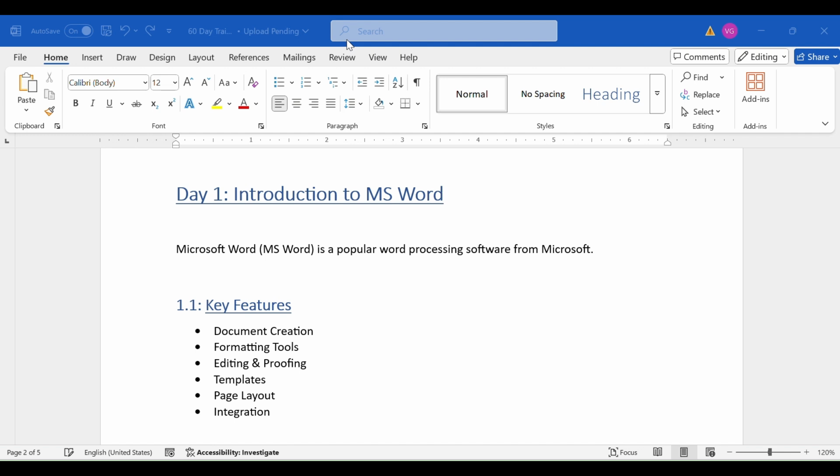So let's begin. First of all, we'll understand what MS Word or Microsoft Word actually is. It is a word processing software. That means it helps us type, edit, and format text documents on a computer. It also offers easy document creation with formatting tools, templates, and editing features. It also enhances documents with fonts, tables, images, and a lot more. Almost everyone who uses a computer will use Microsoft Word at some point of time.